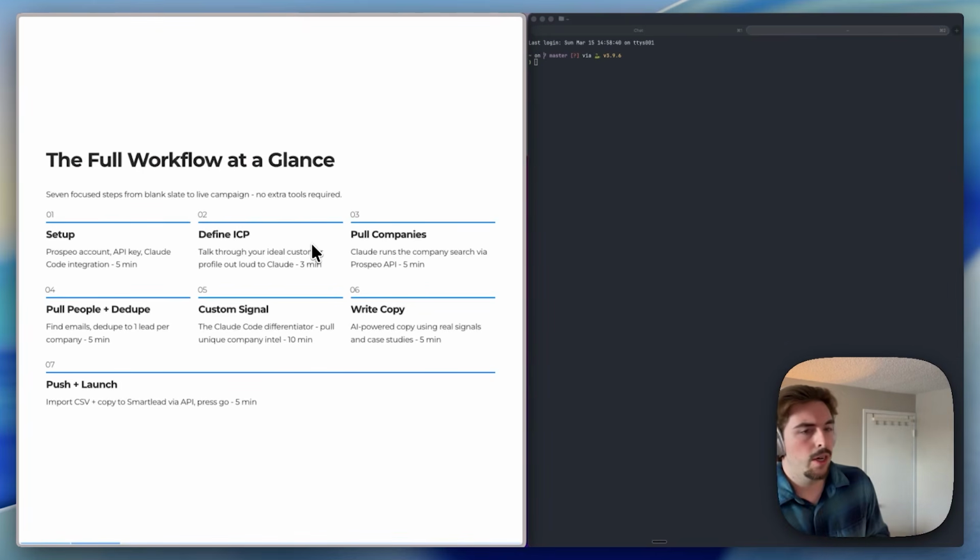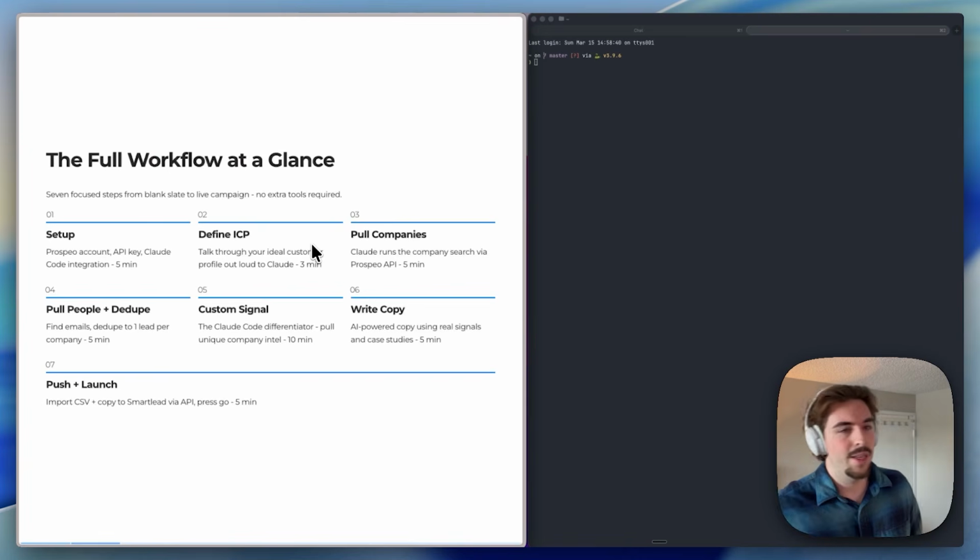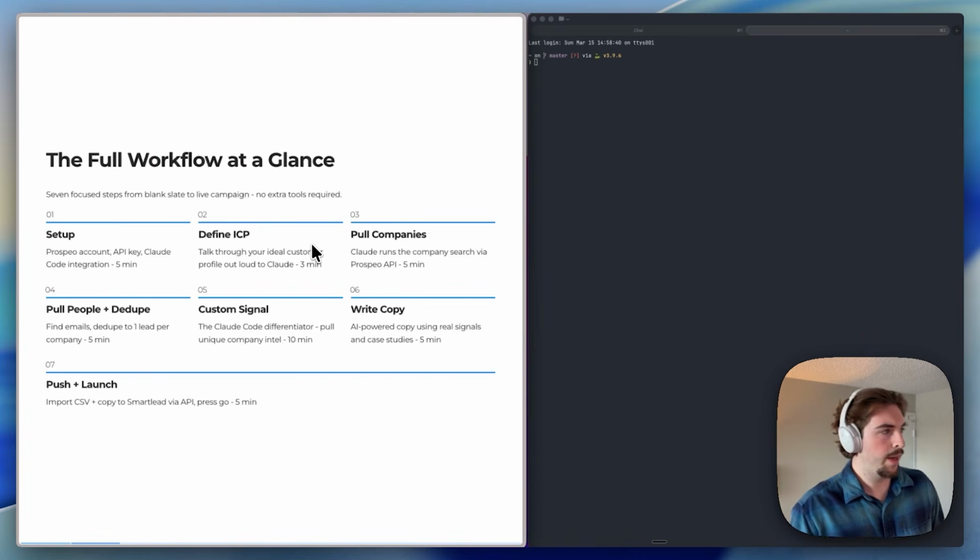Next is defining our ICP. So I have one predefined. I assume this will take you 3 minutes, just depending on if you have a little bit more of a complicated ICP. Then we'll pull the companies, pull the people, dedupe them, and then as well, I'll show you one of the cool things of what kind of makes Claude Code one of the biggest differentiators for me, at least, of shifting to Claude Code and sort of exploring this type of list building more and more, writing the copy, and then finally going through the steps of actually launching this.